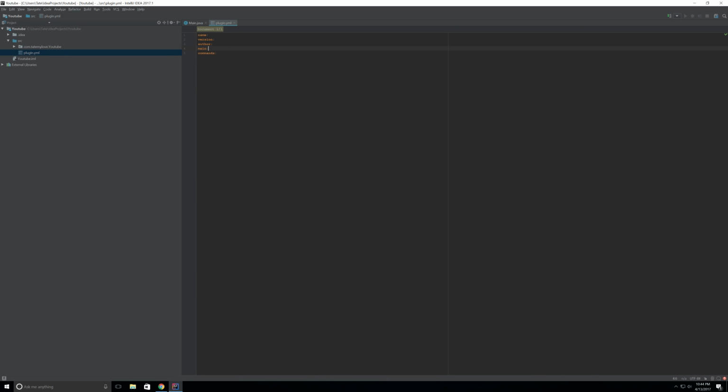So once you have this, what you want to do is for name, you want to put the name of your plugin. So my name for the name of this plugin is YouTube. Version, so what version are you running, or what the plugin is. So we're at beta stage, so 0.1. The author, which is your name, so Take My Love.